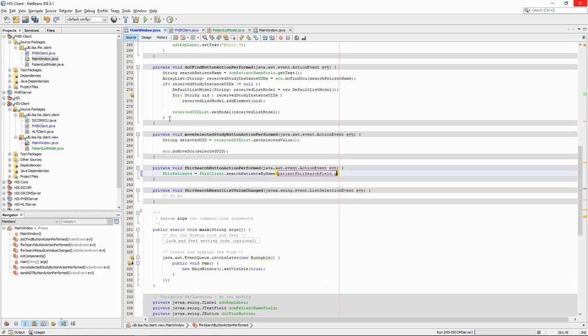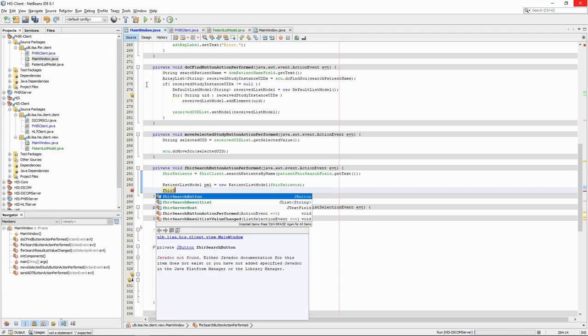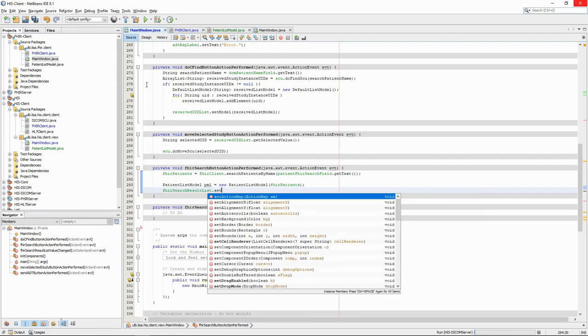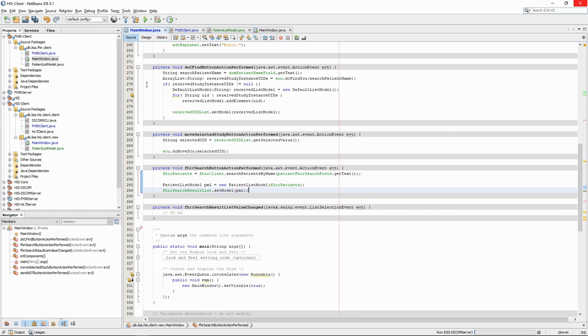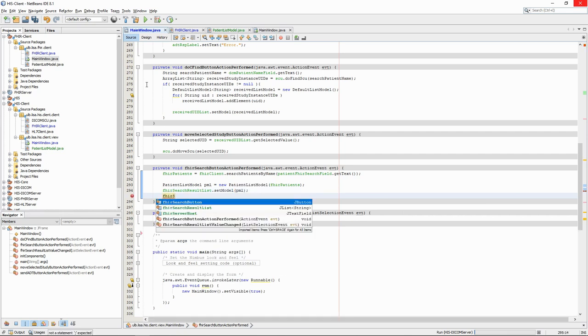Now that we have the client and the list, we can start working on the search button. When the user clicks on the button, we load the list of patients from the FHIR client. Then we create a patient list model which we use for the JList. We force a repaint on the JList to make sure that it's updated on the screen.